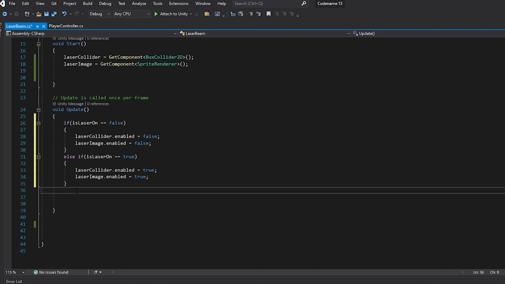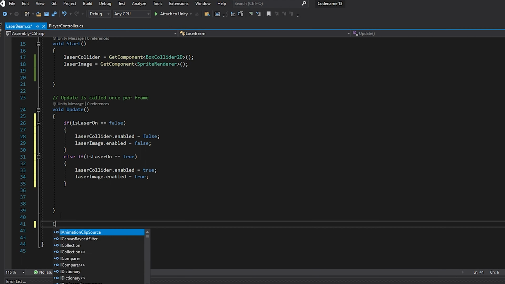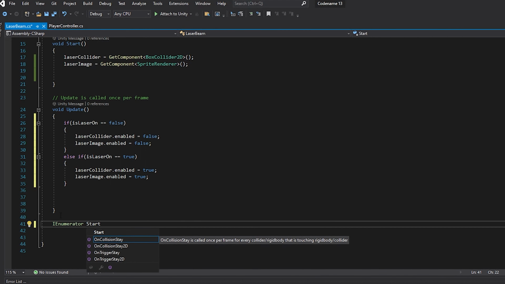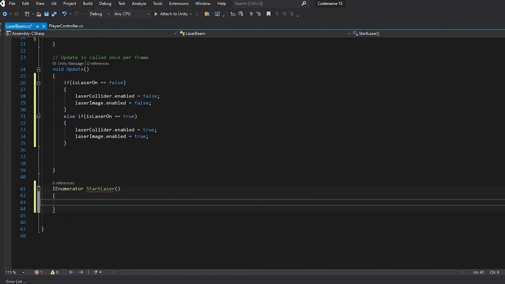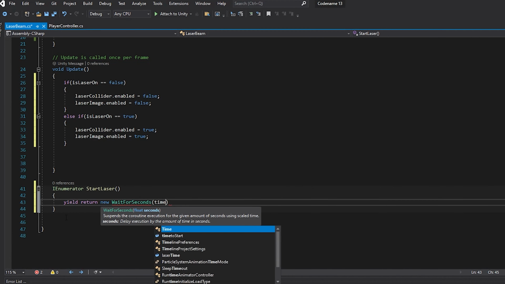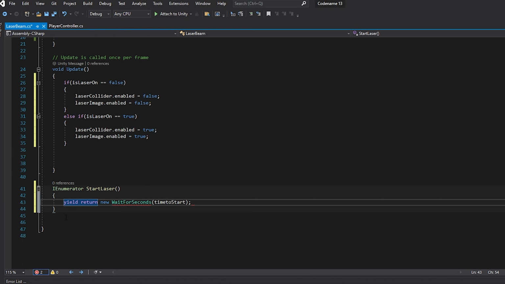Now we need to control the flow of the laser time. I will type IEnumerator and call it StartLaser. In the first step, I want my laser to wait for a while before it's turning on. I type yield return new WaitForSeconds, and the time is according to timeToStart. And after the time is complete, I want my laser to turn on. In this case, isLaserOn is equal to true.